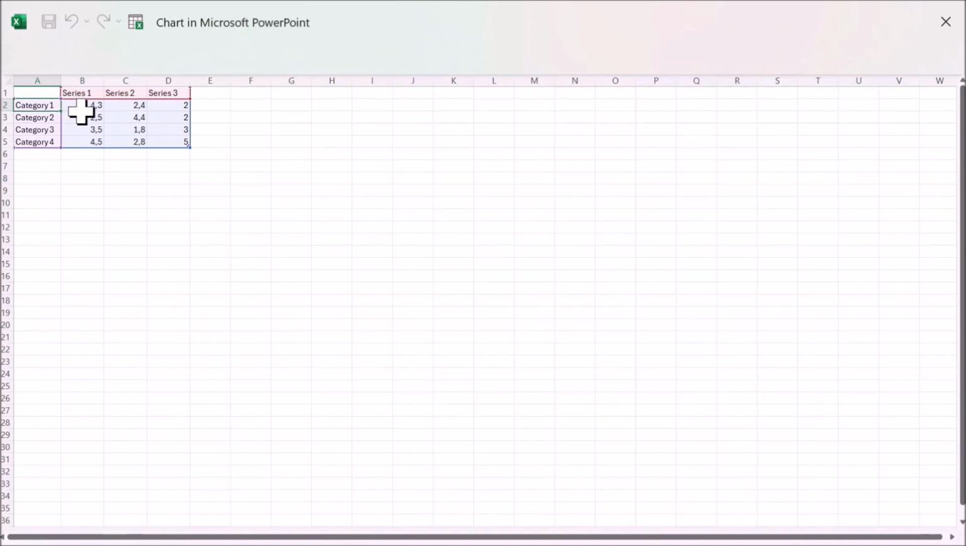And here we can change category 1 to a name. Let's say John, enter, Mary, enter, and so on. We can also change the series 1 to be sales, cost of sales, and total. And we can begin entering figures into our table. Once we're done with this, we can close it down.